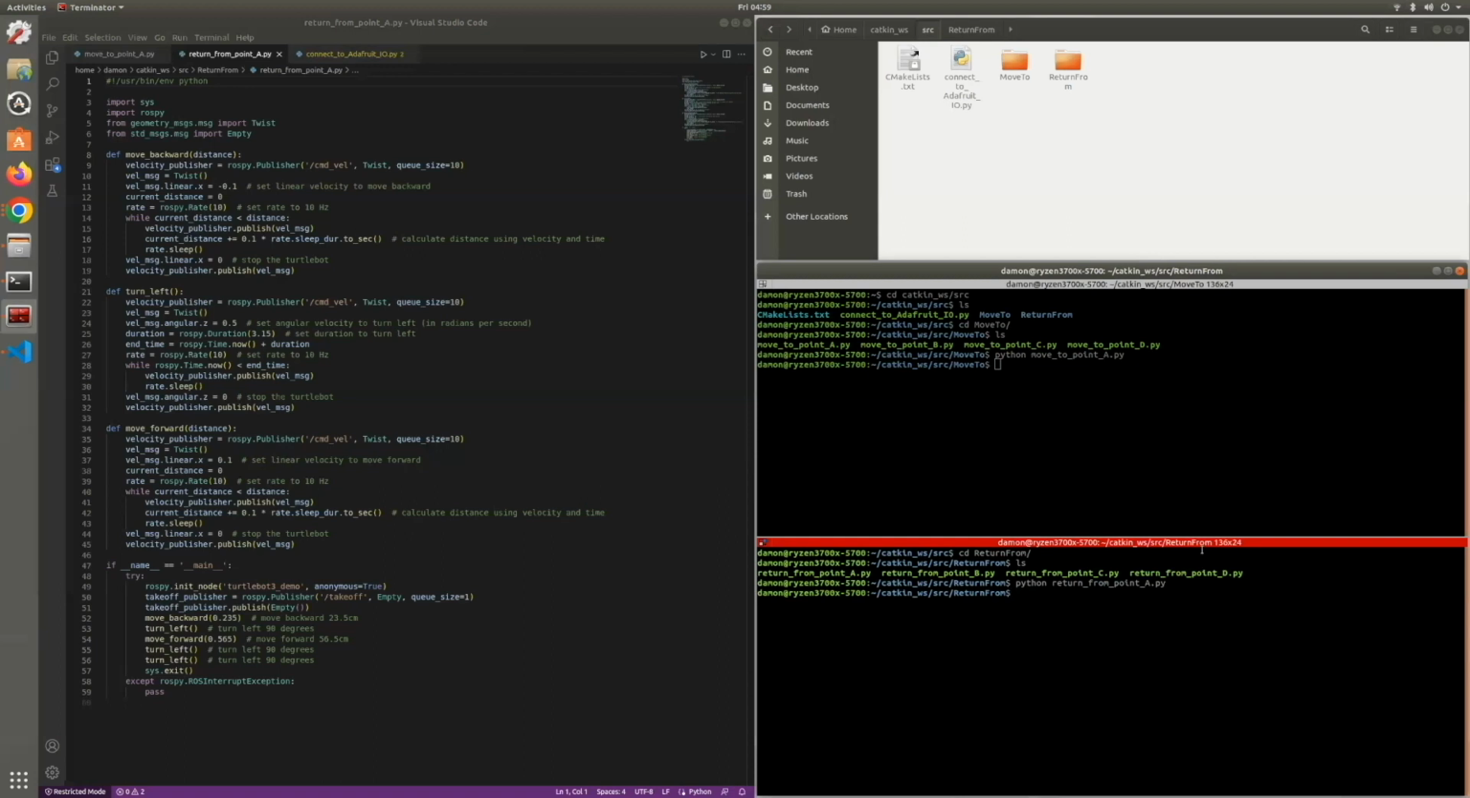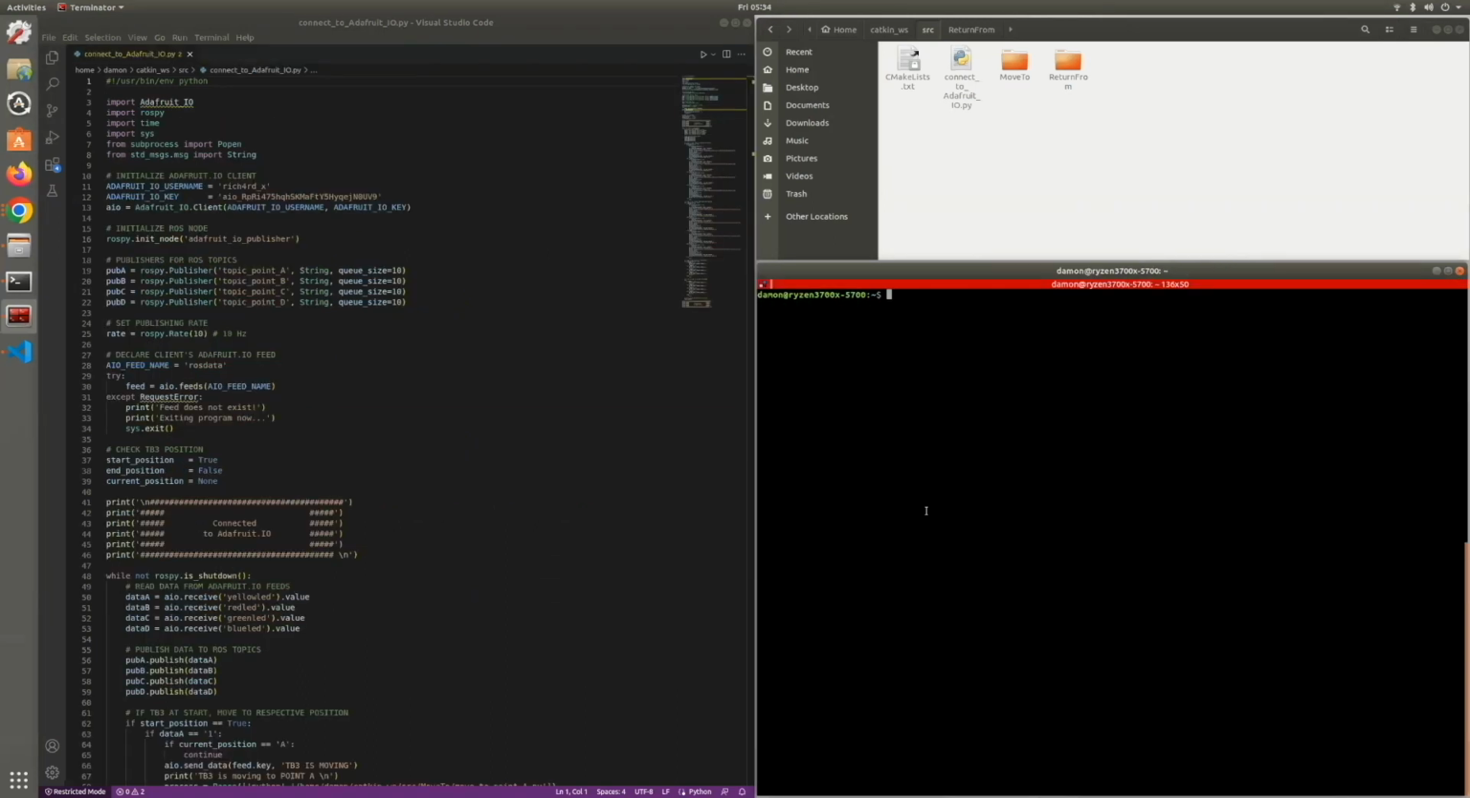Okay, so now that the TurtleBot has moved to point A and it has also returned from point A, these scripts can be repeated for points B, C, and D. That's basically the setup for part 2. Now I'll be moving on to part 3.